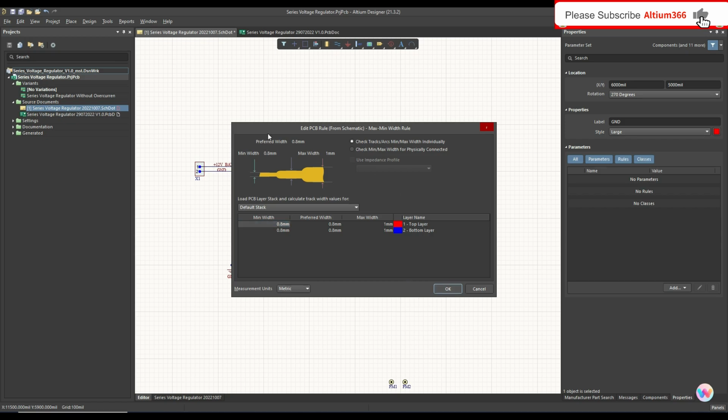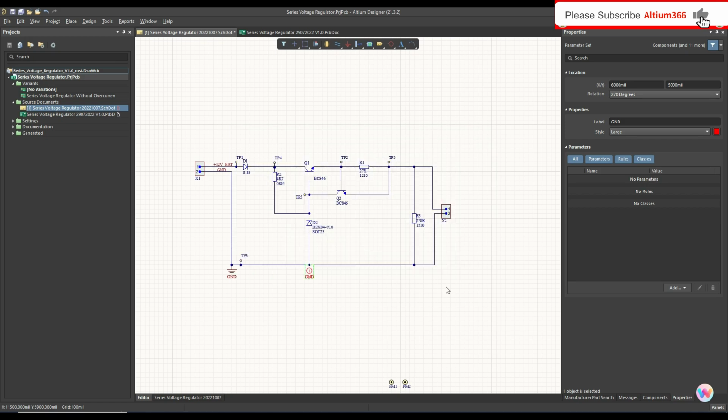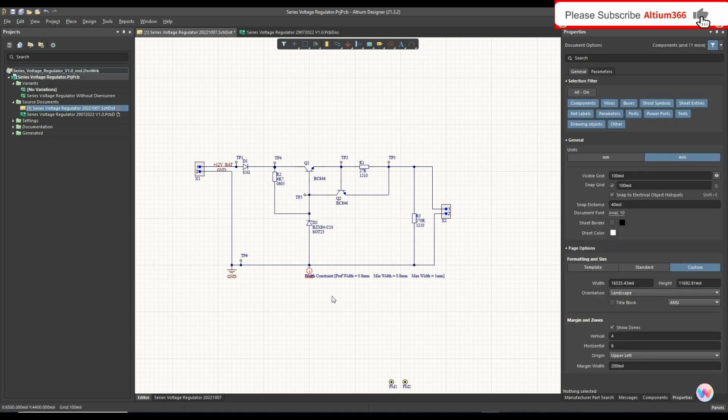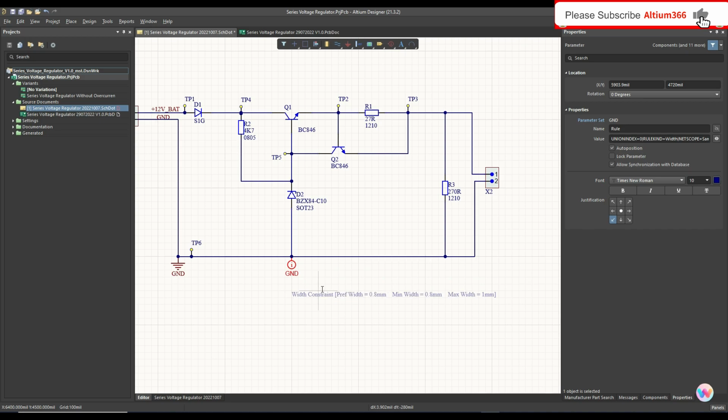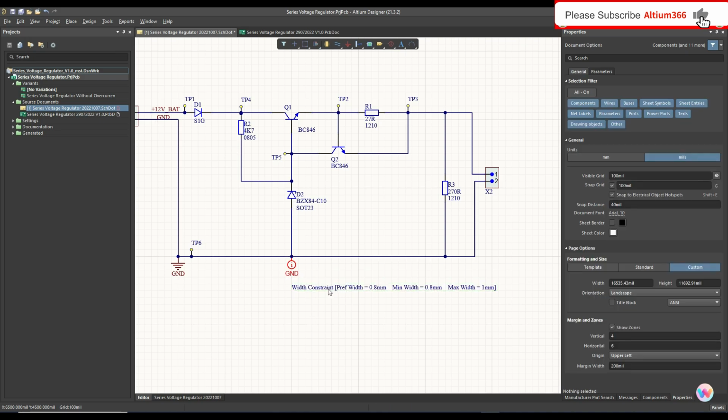After defining all this width, press OK. And so here, for example, you can see that this rule is defined. So let me bring this here. So here you can see that preferred width is 0.8, minimum is 0.8, and maximum width is 1 millimeter.